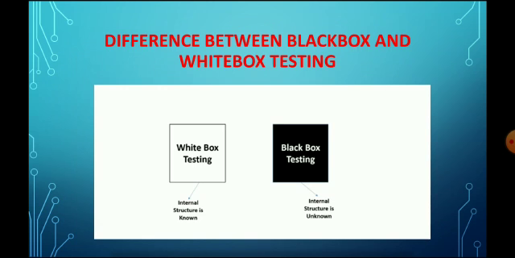Next, the difference between black box and white box testing. In white box testing, the testing engineer must know about the internal structure or code of the application. Whereas the black box testing engineer does not know anything about the internal structure or code. Without coding or programming knowledge, they will test the application.